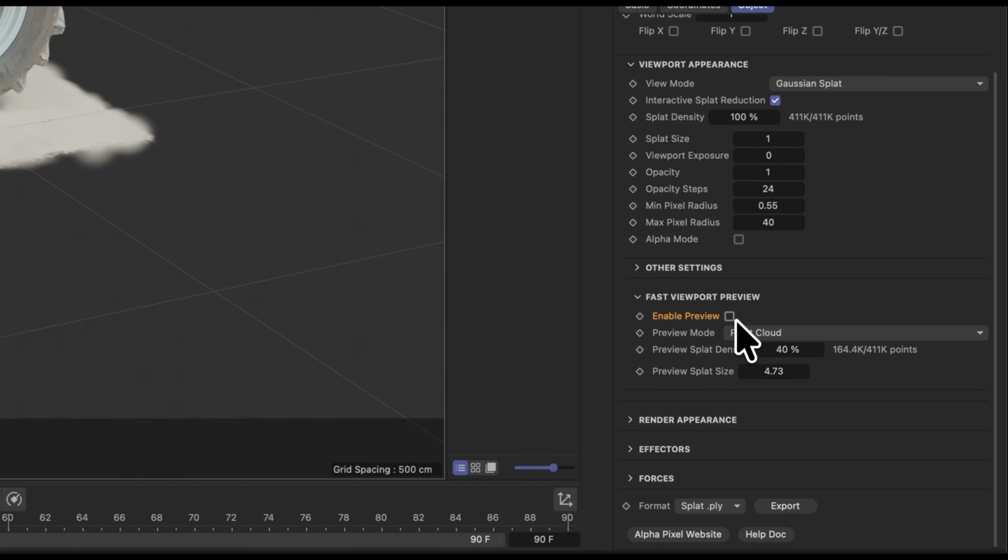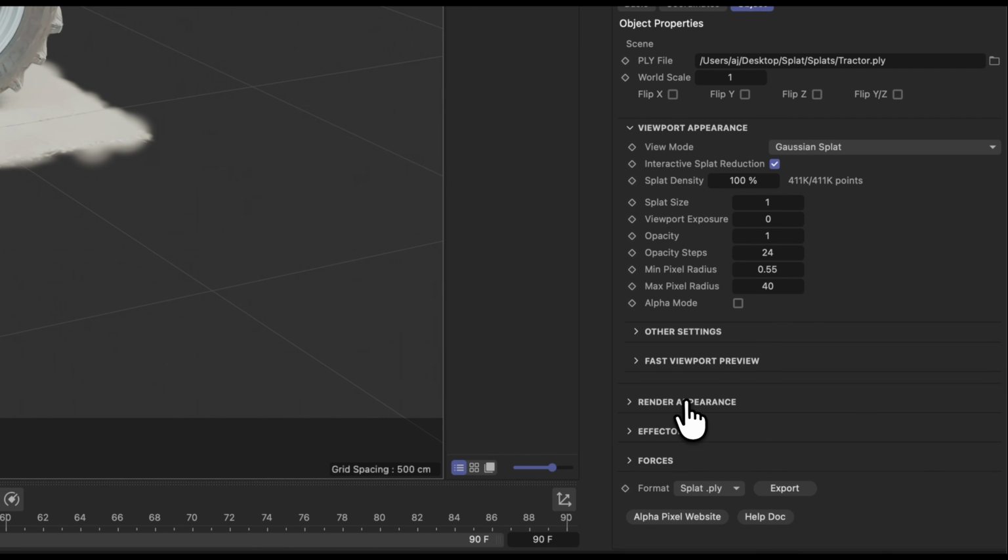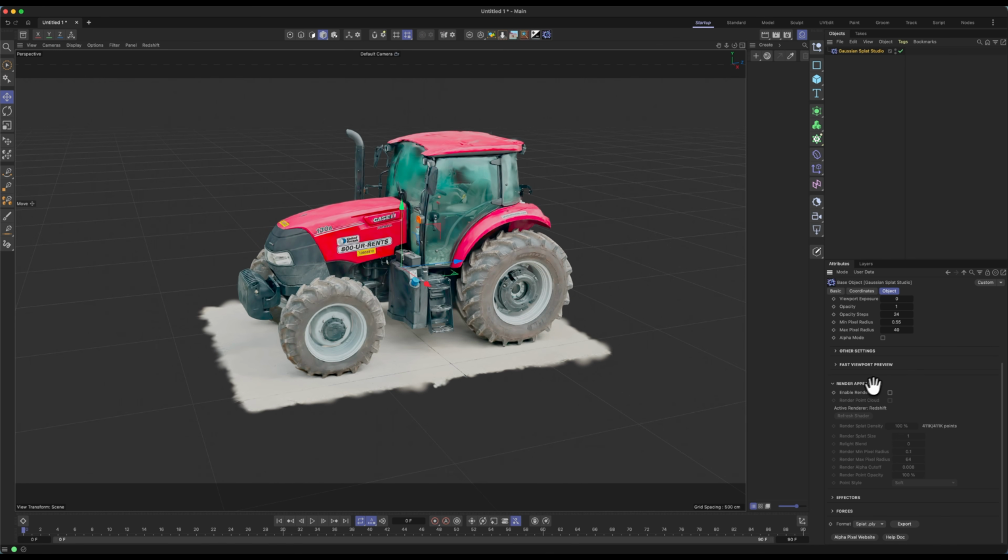So really quick too, I want to show you some of the rendering modes. If you twirl down the render appearance, we're going to have enable rendering, and that's not on by default just because it has to build some things in the background, and it actually does make the system just a little bit slower when using it.